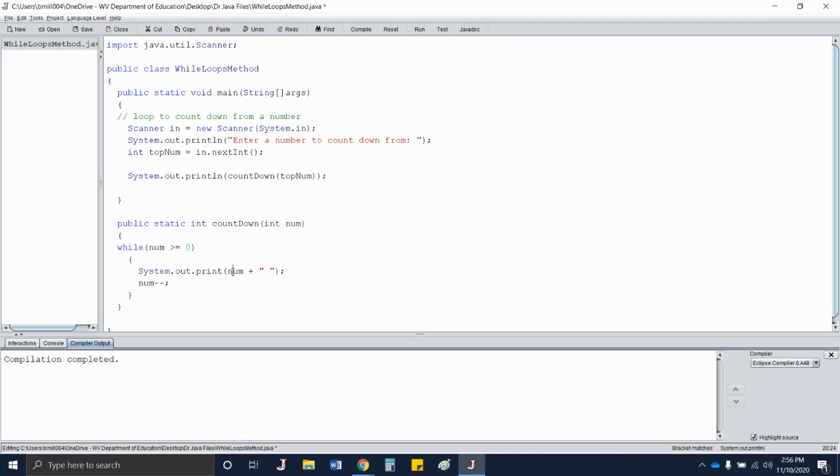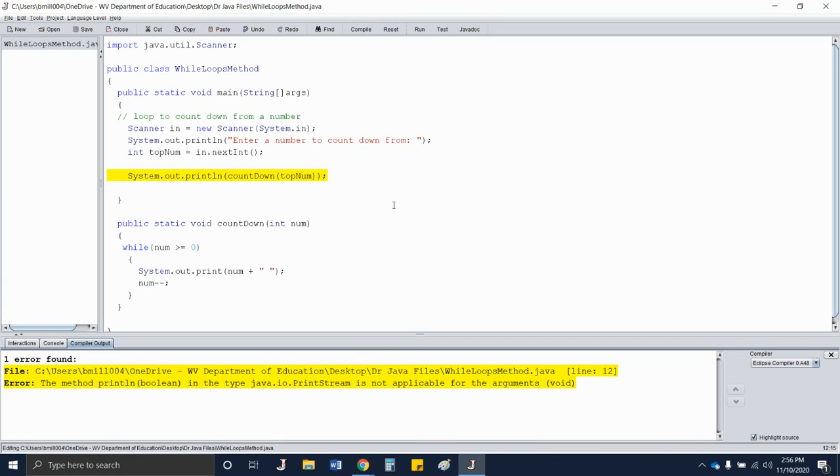Well, I don't know if I necessarily want this as a print statement, because I would have to change this to void. Let's try that. Let's see what happens. Okay, it doesn't like it. So let's come down here and change this. I don't think I want it to be void. I want it to be int or something.